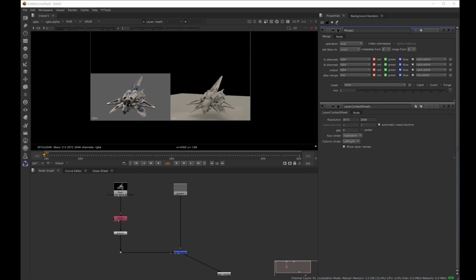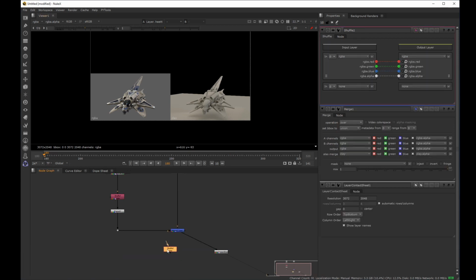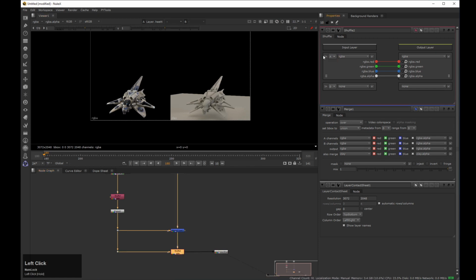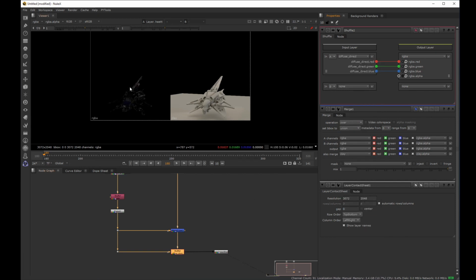We can also go a little bit further and say, okay, what if I want to keep 2 or 3 different layers? In this case, you can use the shuffle node. We're gonna plug the B input here in our new main pipe, the A input in the one that we want to copy the layers from, and say, I want from the A input, copy the diffuse direct.